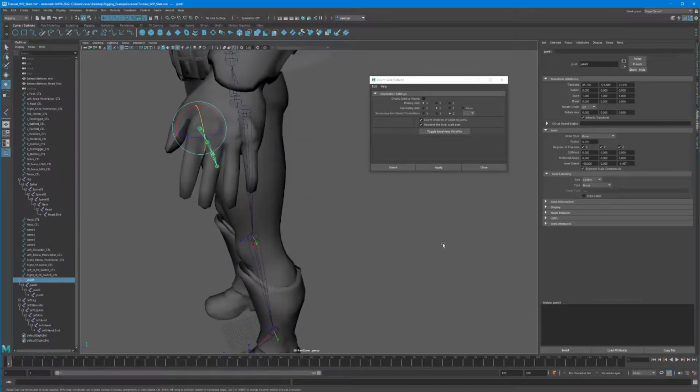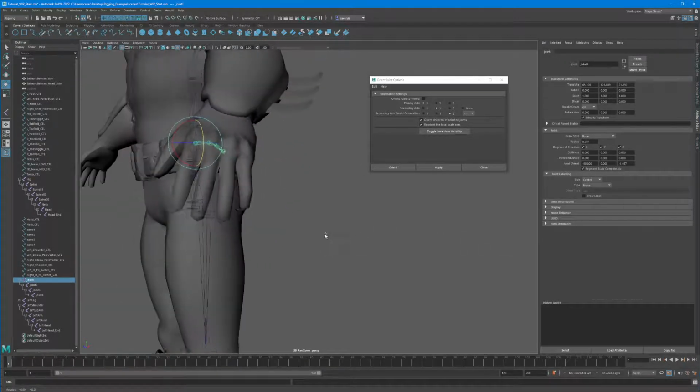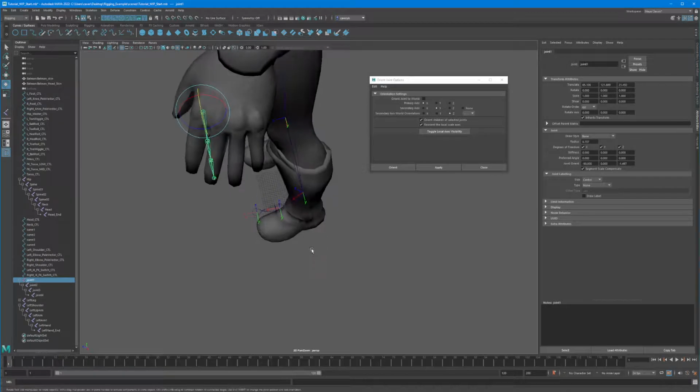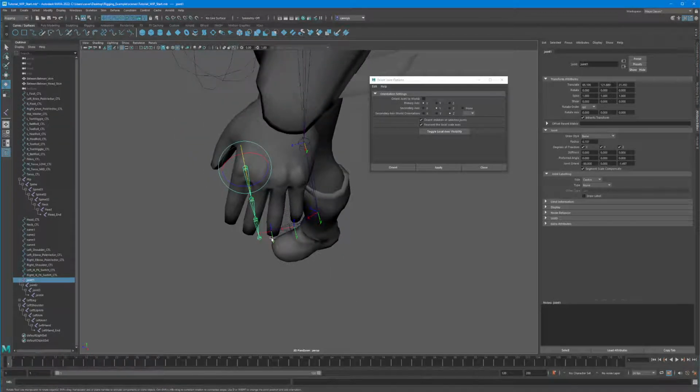So now with the fingers, I can just duplicate this finger chain 5 times, or 4 times. Sorry, I've already got one. So Control D, line it up with that knuckle. Control D, line it up with that knuckle. Control D, line it up with that knuckle. Control D, line it up with this knuckle.